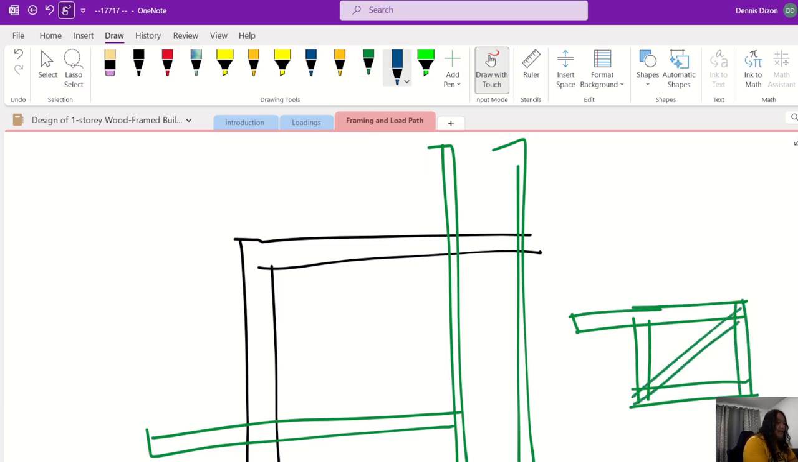And then you will have your top plate here for your wall, and then this will be attached to your girder truss, this one. So your girder truss would be this. So you will have a girder truss. It could be one ply or it could be two plies. It depends on the design of the truss manufacturer.